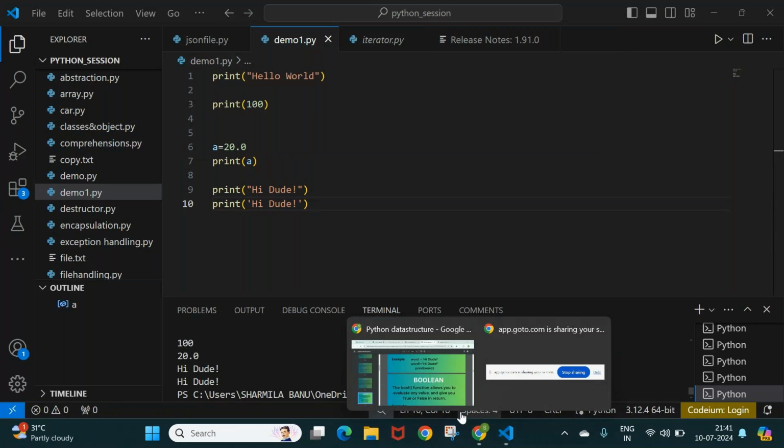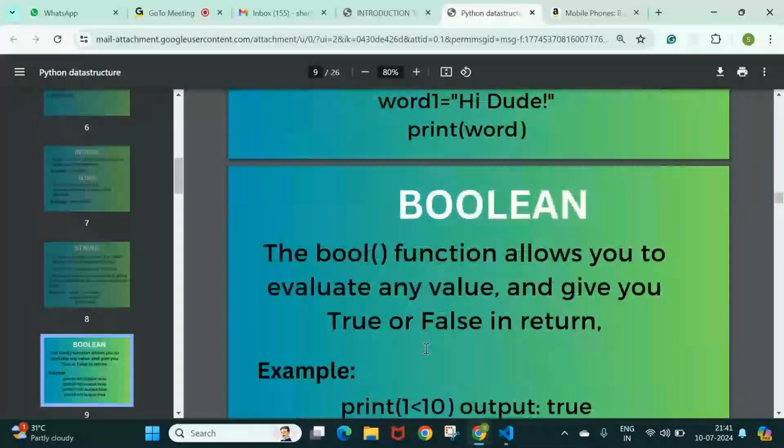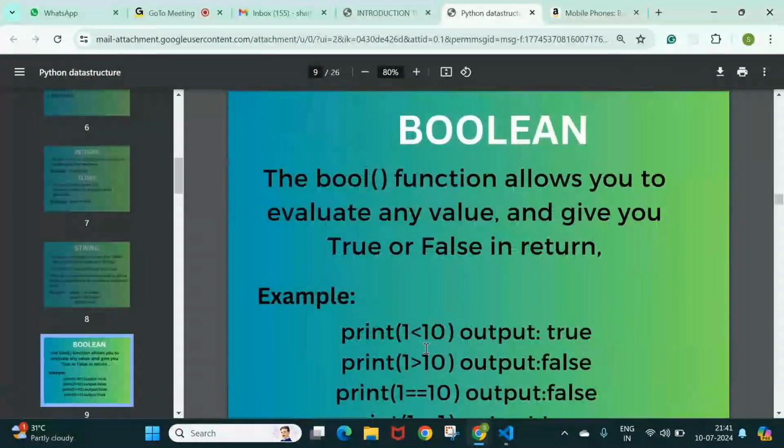And the next one is boolean. Boolean is nothing but it will evaluate any value and identify whether it is true or false. The statement will execute and evaluate, and give you the result as true or false. So for example, let me show you this one.